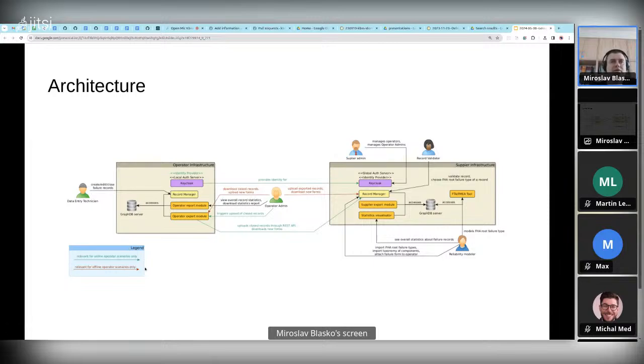We have basically two cases of that, offline and online mode. For online mode, we have integration with Keycloak. So on both infrastructures, supplier and operator, we have a Keycloak instance, which can be connected together to support automatic deployment of records, while also, pictured here in red, we have a workflow to do it manually.